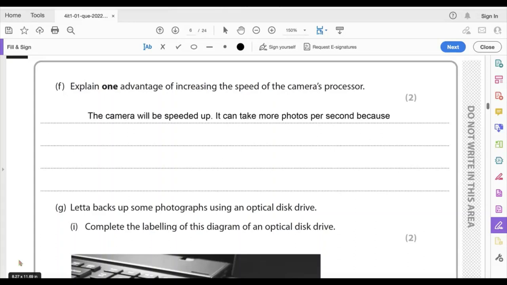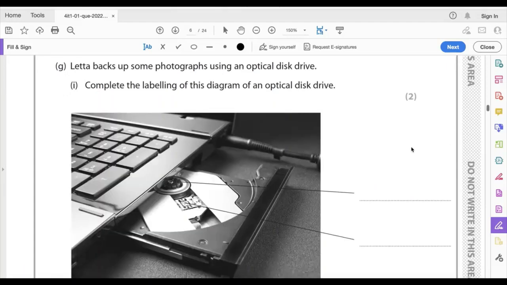So the camera will be speeded up, as will any computer with a faster processor. It could take more photos per second because, now that is one mark, so we need the because. Because this is a two mark question, we need to explain that. So my because is it can process each image more quickly. G, Letter backs up some photographs using an optical disk drive.